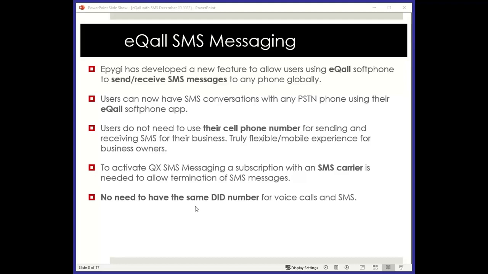And there's also other benefits to the employer. When, for example, a sales team is doing that, you get a chance to track all those conversations, which is very important for them too. So at the end of the day, we feel it's a truly mobile experience for the user, being able to have both means of communications through the eQall app.